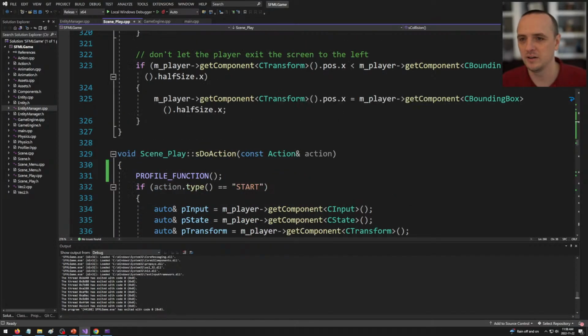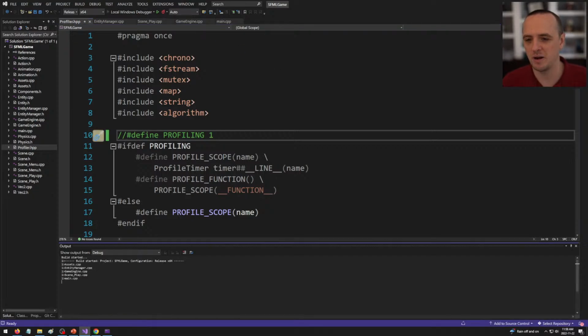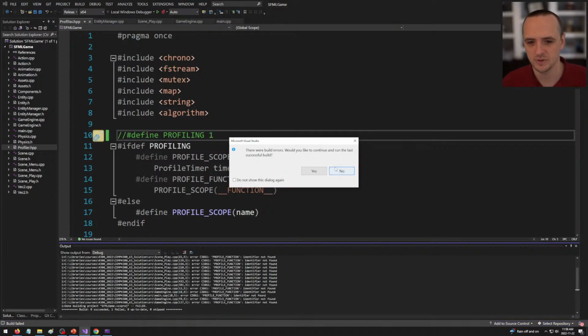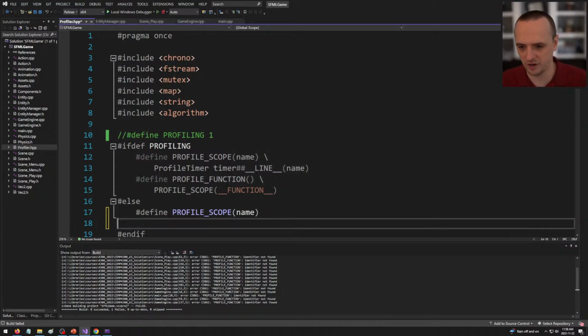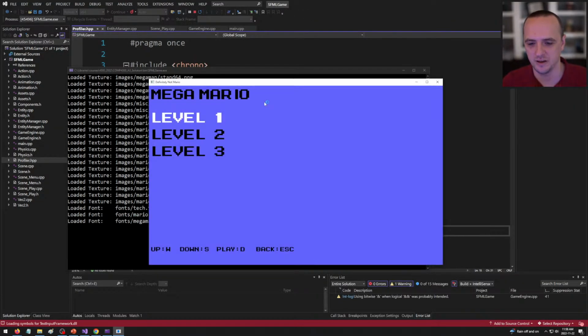And if I go in to my profiler and I comment out this line of code and I recompile my program, there are errors. Oops, because I forgot this. So there's an error. Define profile function. There we go. Now it should work. Okay, so there's a slight error in the code.